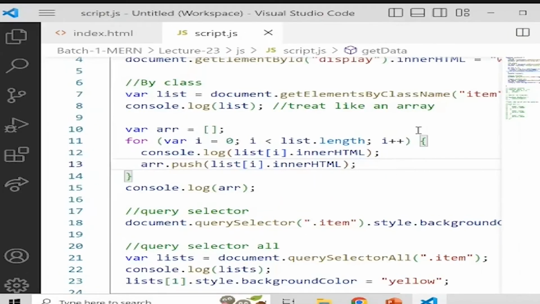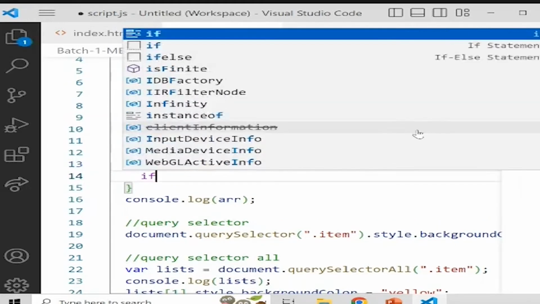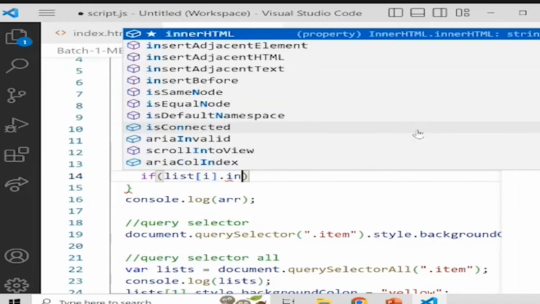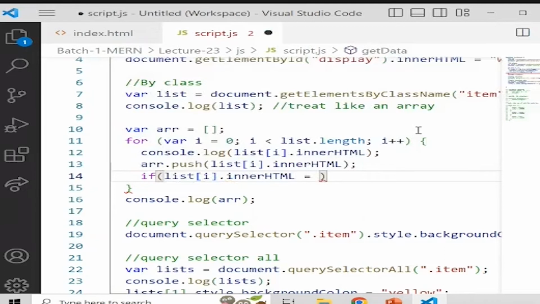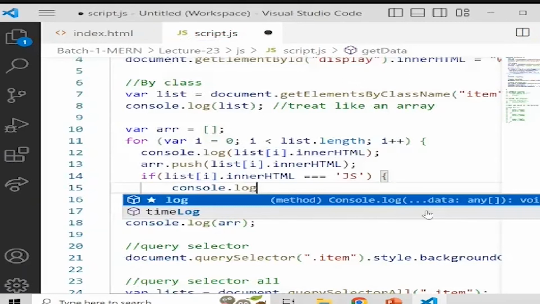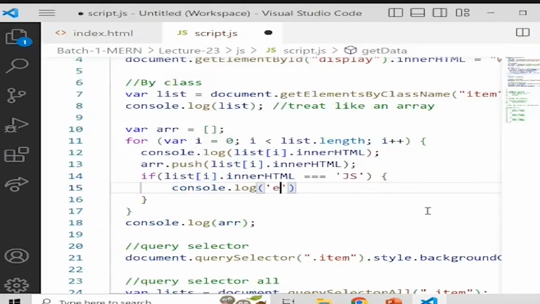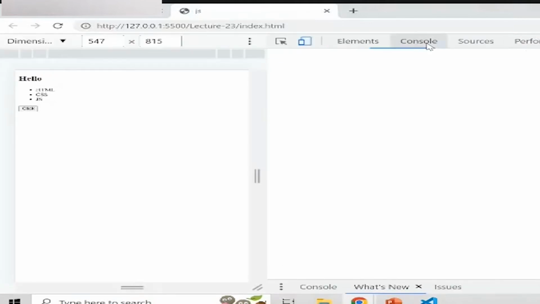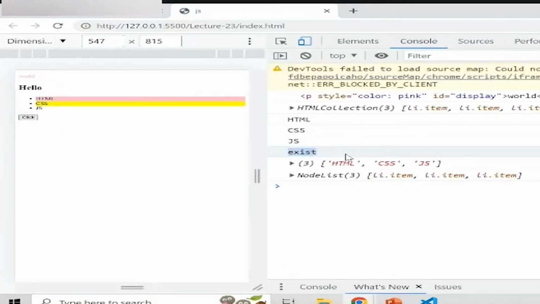So I want to check, let's say, whether J is present or not. Left is in here. Yes, correct. So I will just write list of i.innerHTML, exactly just like you do in arrays. Same thing. I can just write console.log of exist. You can see I'm getting exists.